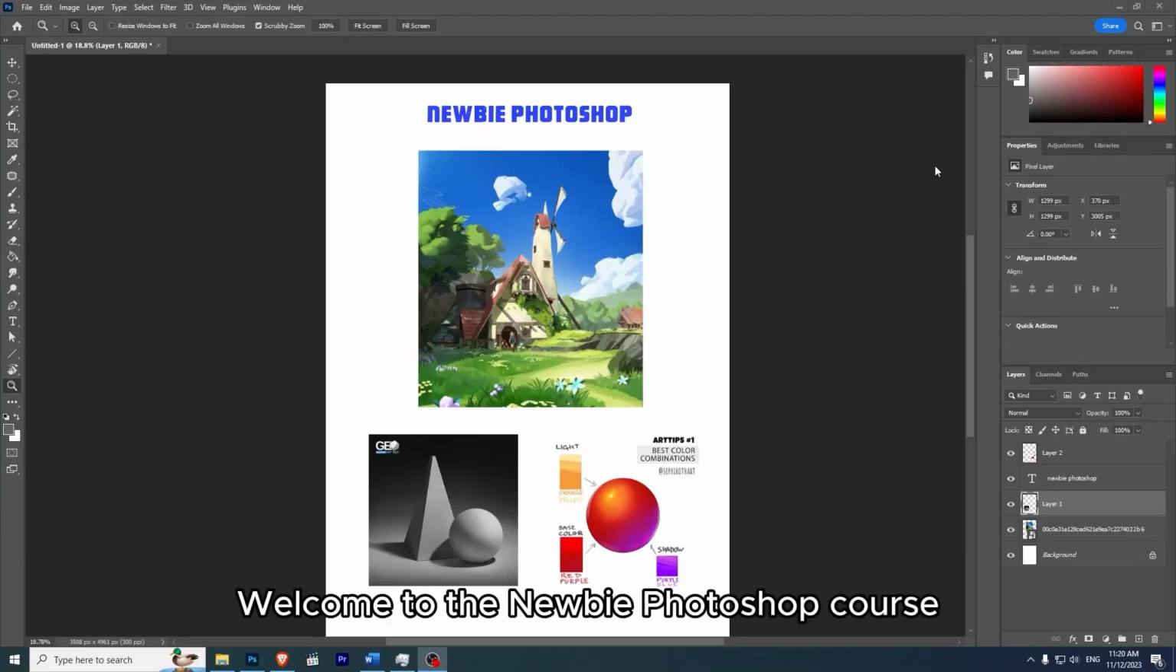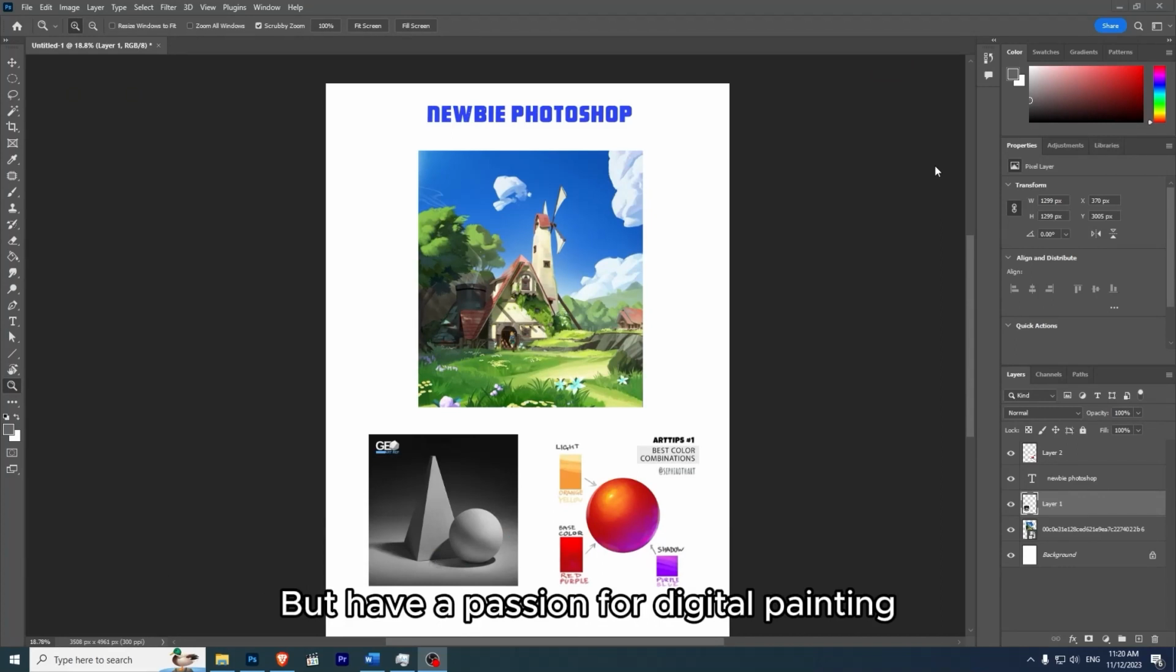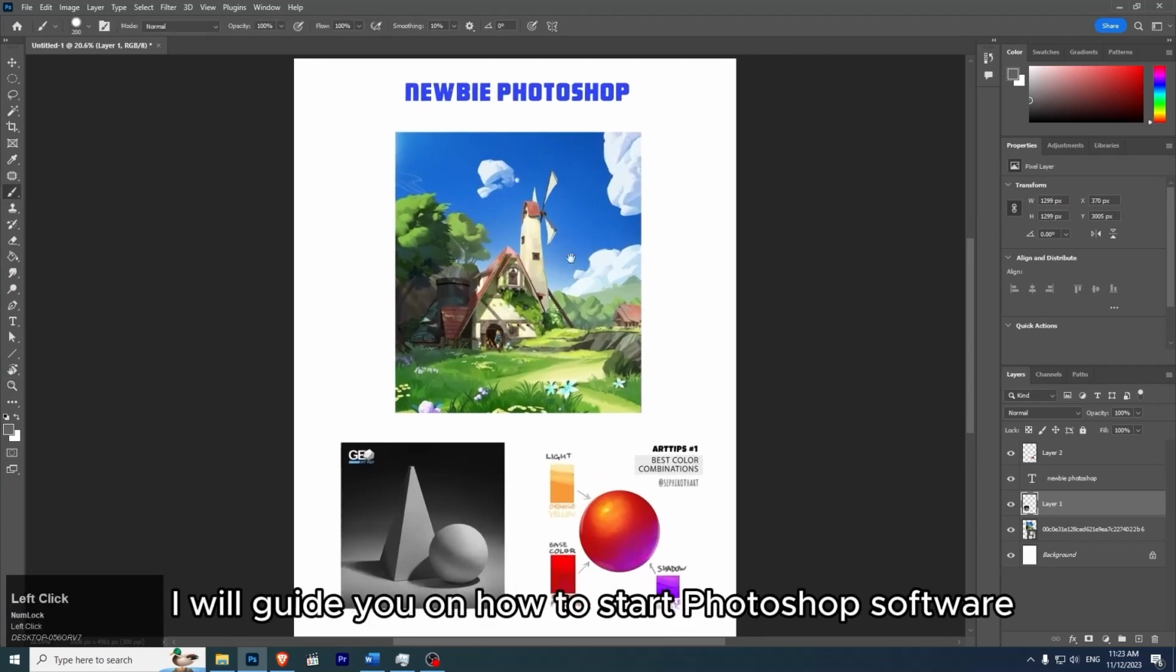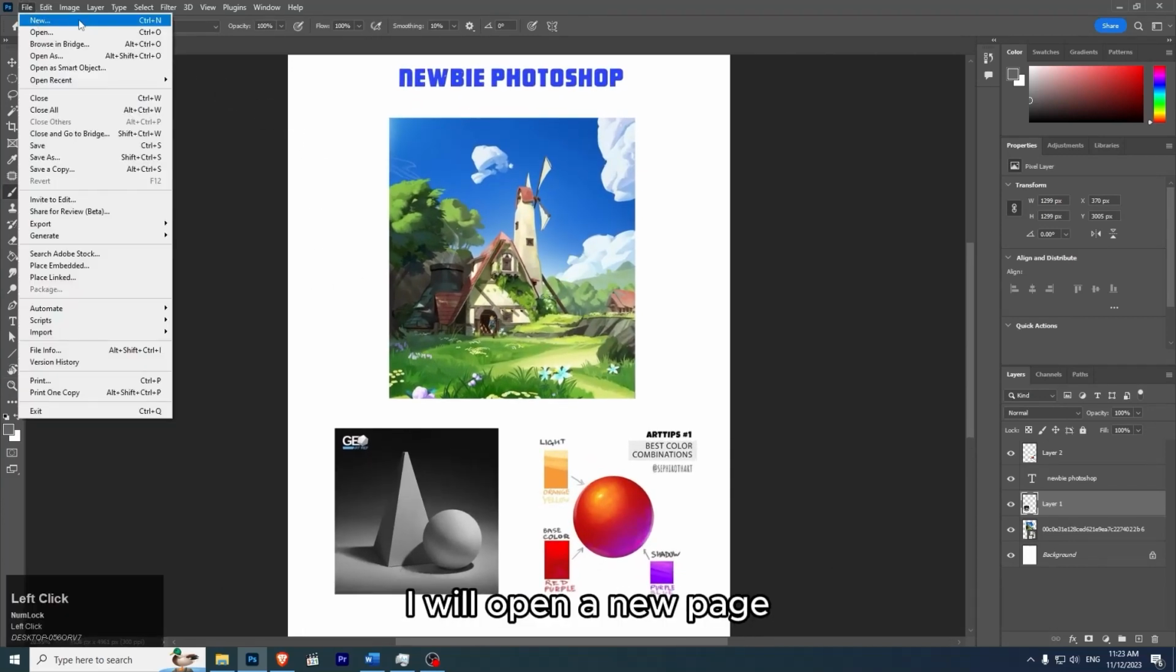Hello everyone. Welcome to the Newbie Photoshop course. This course is designed for beginners who have never used Photoshop software before, but have a passion for digital painting. I will guide you on how to start Photoshop software. When you open Photoshop software, I will open a new page.